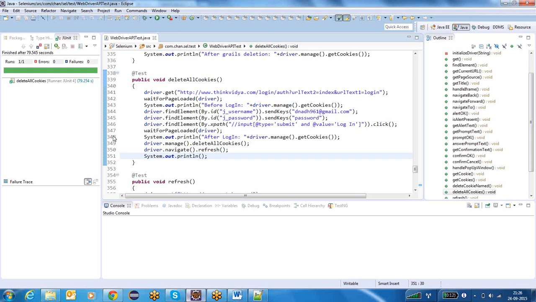So that's it for today. Totally we learned 8 methods. 4 are related to navigate, 4 are related to manage. Using navigate back, navigate forward, navigate to and refresh methods, you can handle all the navigation related operations, like you can go back or go forward, or you can reload the page, or you can open a new URL in the existing tab. Okay.